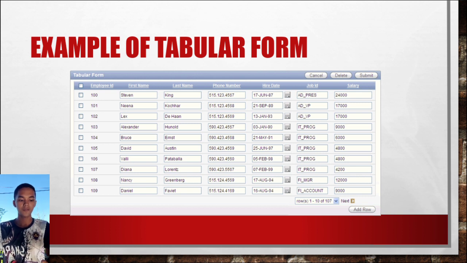In the given example, the first row contains the data of the employee ID, which is 100. The first name of the employee, which is 7. The last name of the employee, which is King. The phone number of the employee, the hire date, the job ID, and the employee's salary.